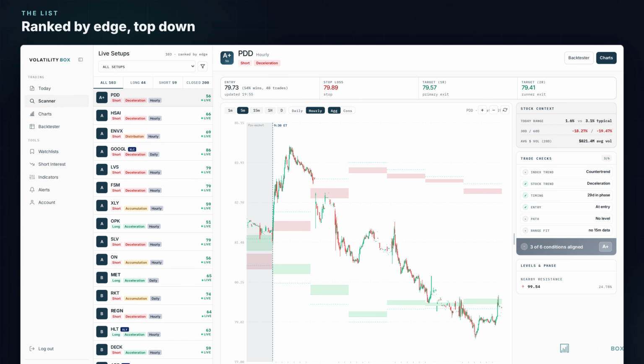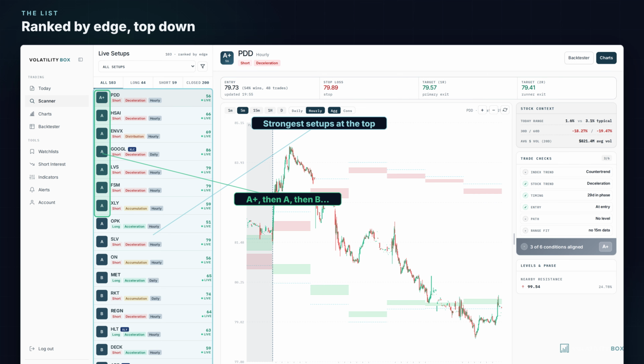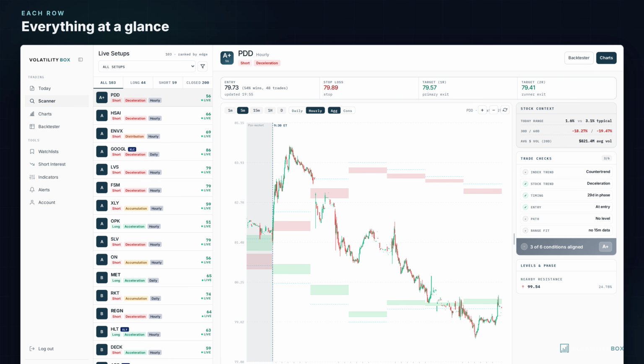Now, if we start on the left-hand side, you'll find a list of all of the live setups. This list is already ranked by edge with the strongest setups at the top. You know that this is the strongest setup by the letter grade. It goes from A+, then down to A, then down to B, and so on. Very intuitive.